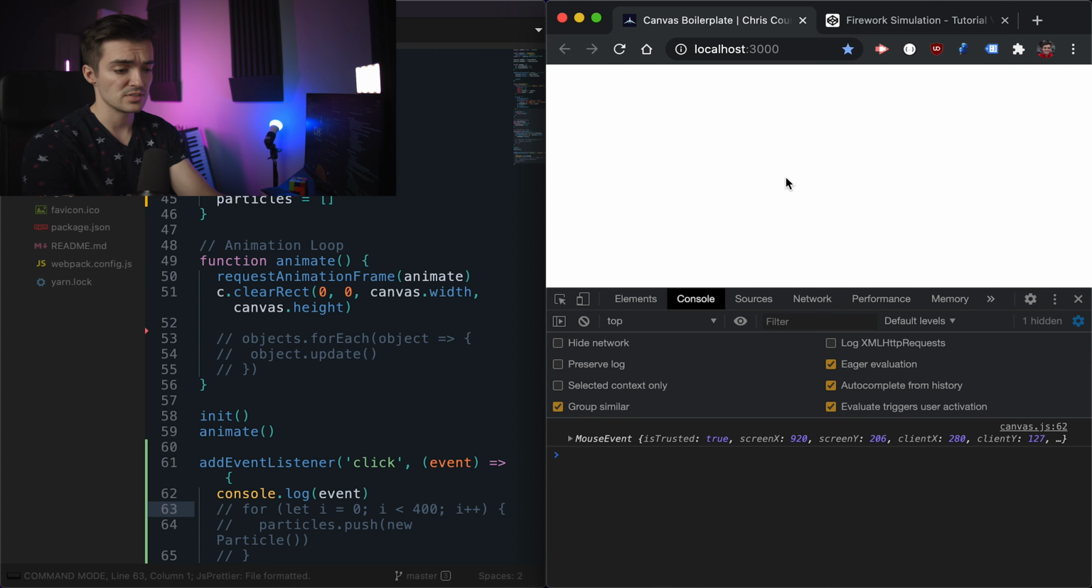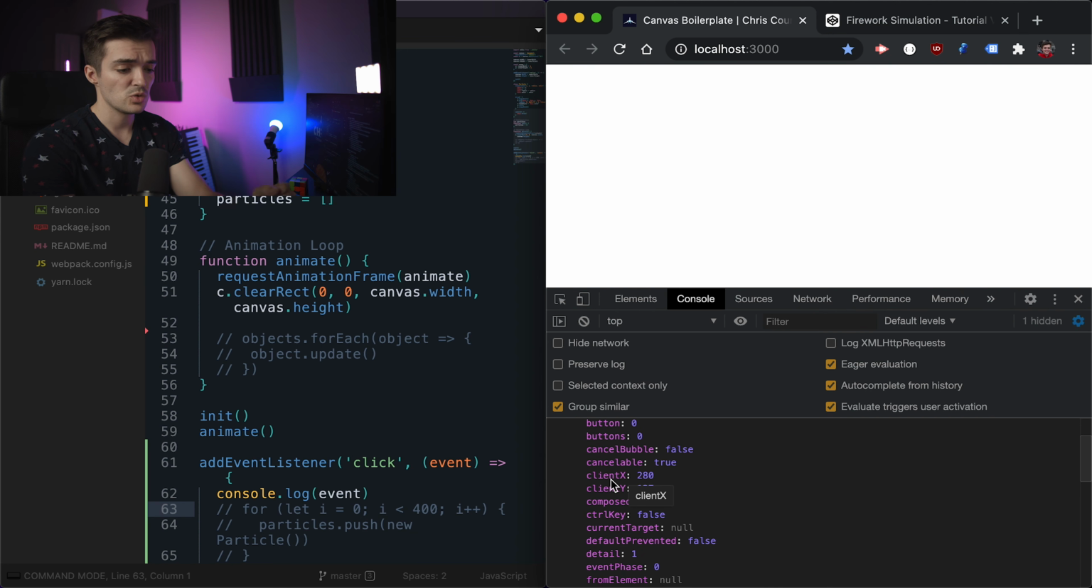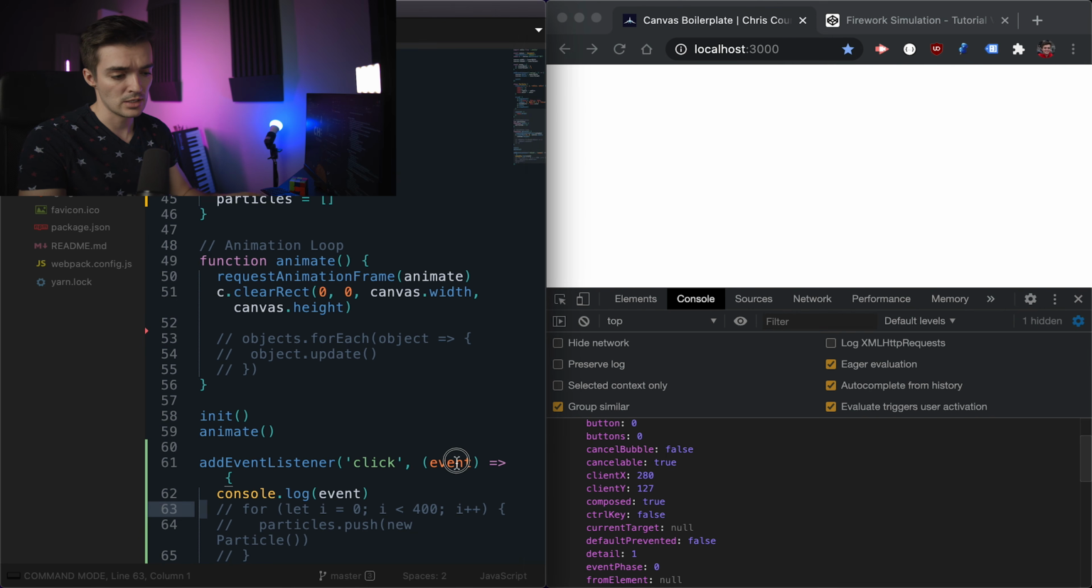And if we look at the results in the browser and open up our object, you'll see we have two properties in here, clientX and clientY. Well, when I clicked, these are the locations of my mouse, exactly where I clicked on the canvas relative to the very top left-hand corner of the screen. So when I clicked on screen, my x coordinate was 280 and my y coordinate was 127. So we need to make sure we're referencing our event object's clientX and clientY properties in order to spawn our particles in that exact location.